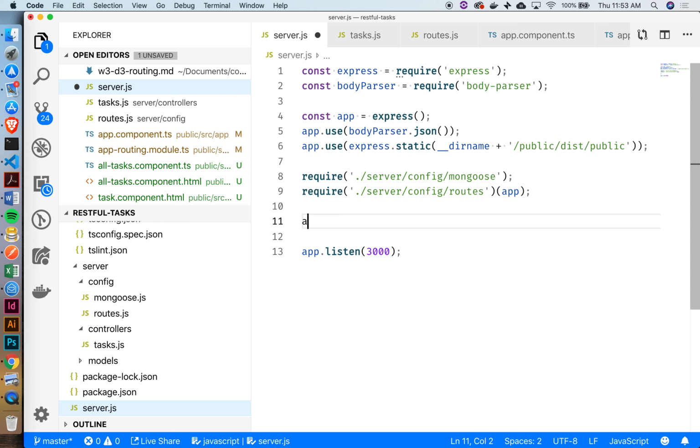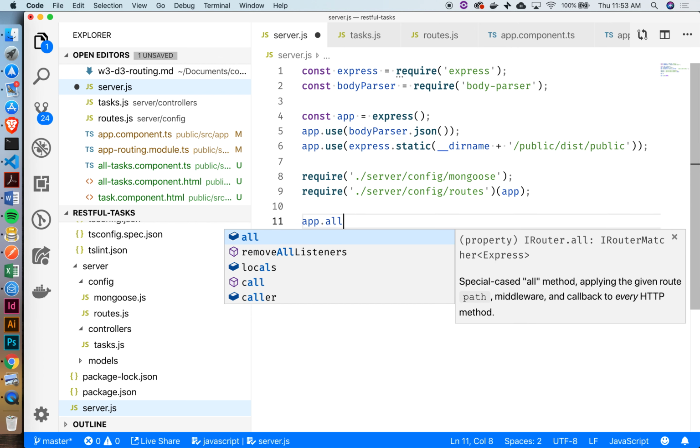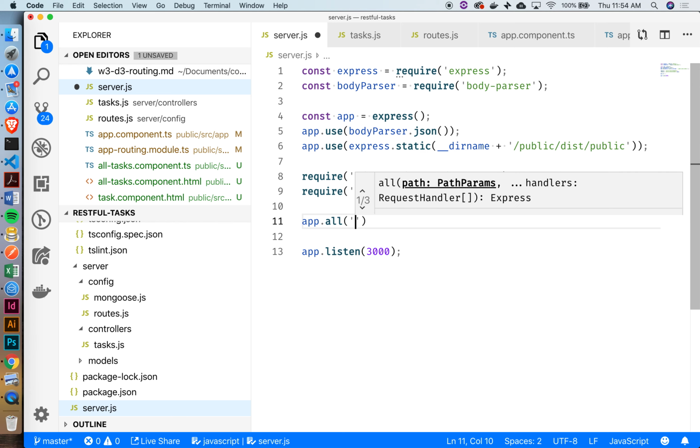So what we're going to do is app.all, and that means any method that we have, whether it be get, post, whatever. And then the path that we want is just going to be an asterisk, so that's, again, a catch-all, no matter what the path is. And then we're going to send a file.